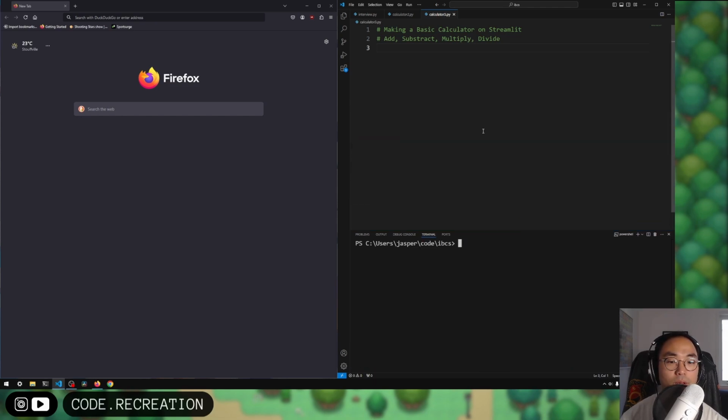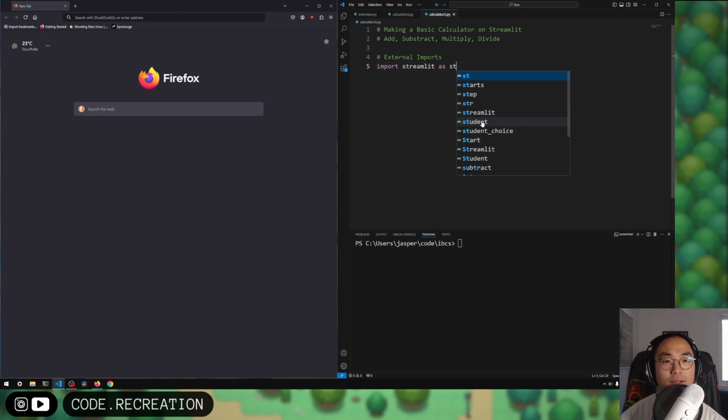And with Streamlit installed, now we can do our external import, because we want to use the features of Streamlit in our program. We're going to write import streamlit as st. This is going to allow us to not write streamlit every time, but write the two letters st whenever we use the features, functions, and components that exist in Streamlit in our program.